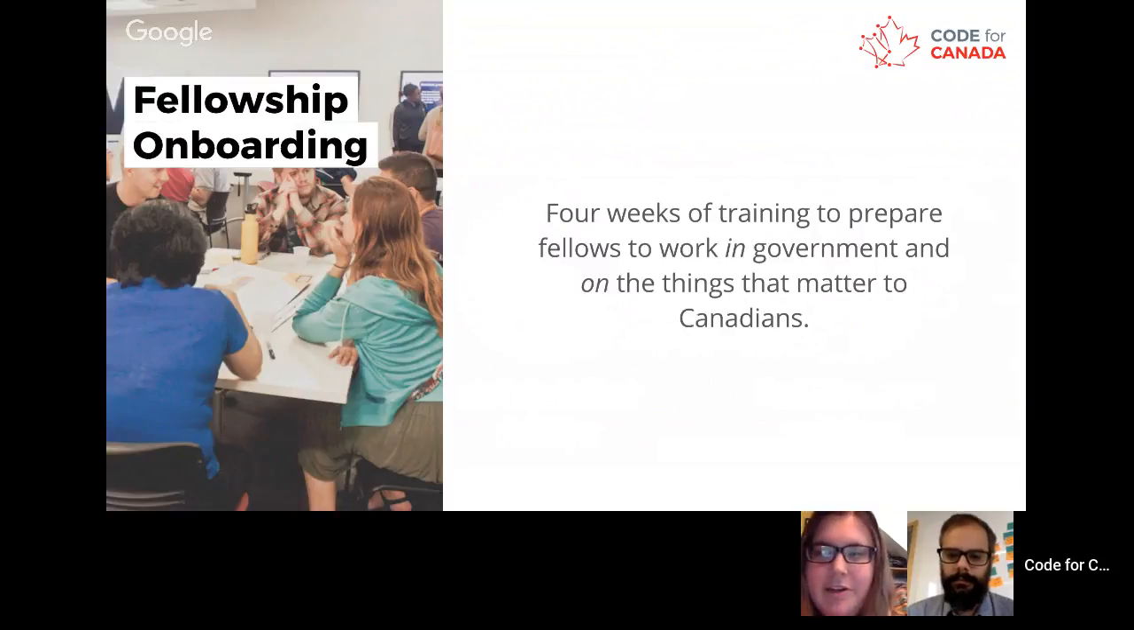So this is a mixture of experiential learning, workshops, team building, a whole wide range of activities really intended to help prepare fellows to work in government on things that matter to Canadians. Onboarding was really designed around the principles of inclusion, making it experiential, iterative, and collaborative. And in that spirit, we've designed a really wonderful jam-packed schedule.